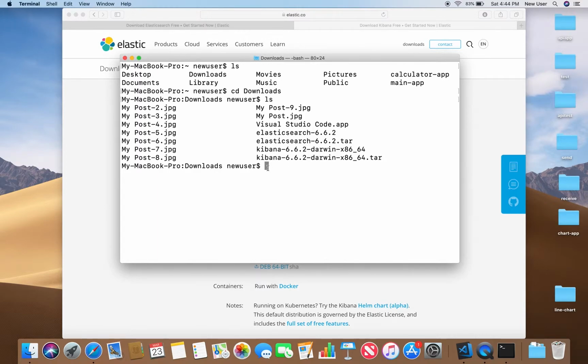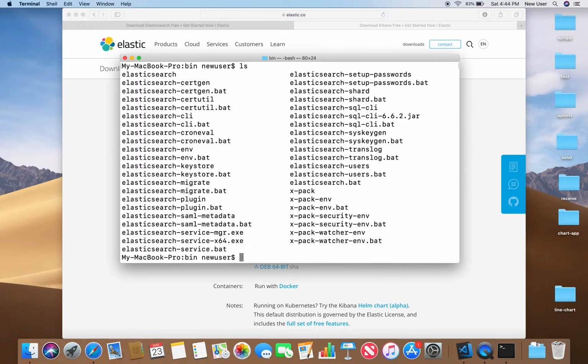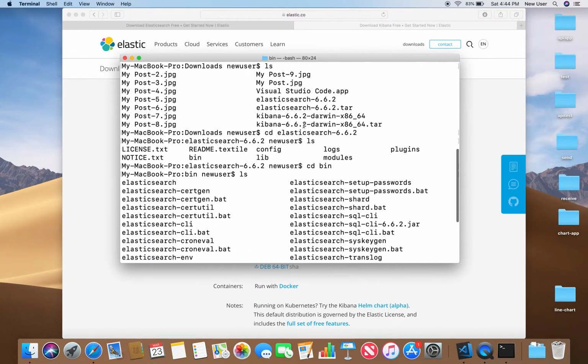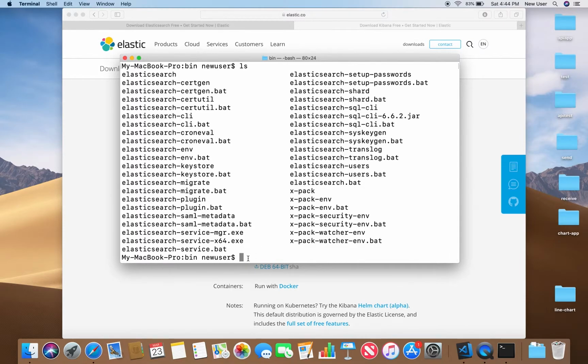Let's start with Elasticsearch. I'm just copying this location and going to this location. Let's see what we have there. Okay, we need to go to bin. So we have here all the plugins installed in Elasticsearch itself. And to run it, by default it will be running on localhost port 9200.